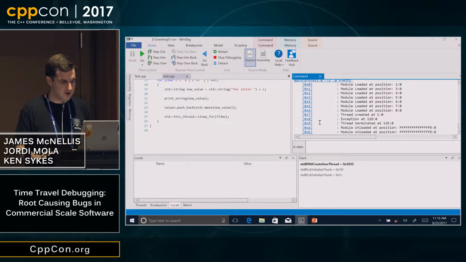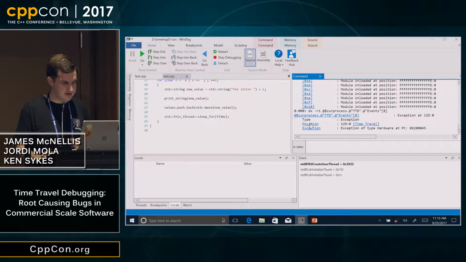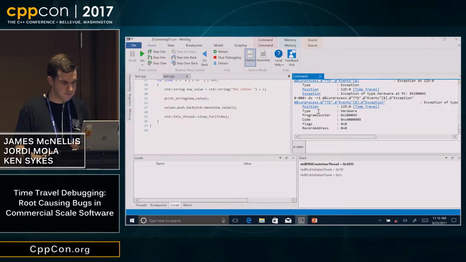So if we see here, there's one exception in the list, so that's probably what we're looking for. So I'm going to click that entry, and then click exception to see the exception-specific properties of it. We can see here it was a hardware exception, so it was something that was actually raised by the CPU. It wasn't a C++ exception or some other kind of software exception. We can see the program counter where the exception occurred.